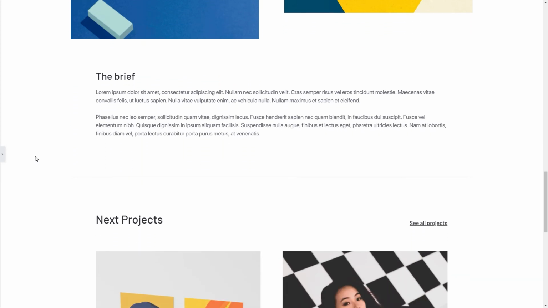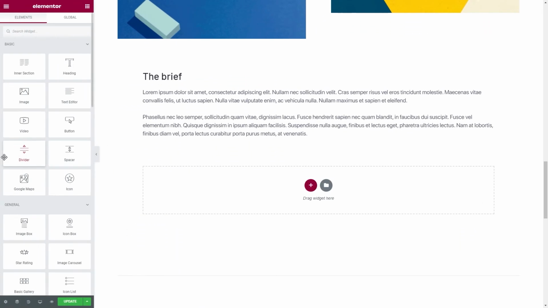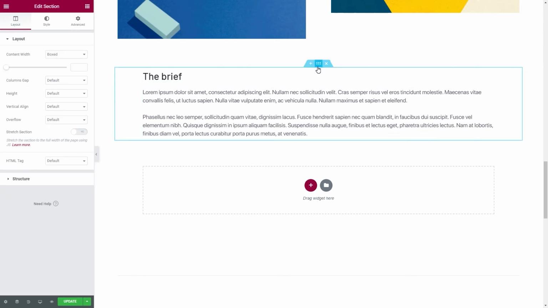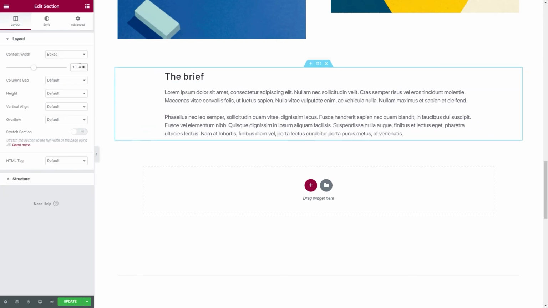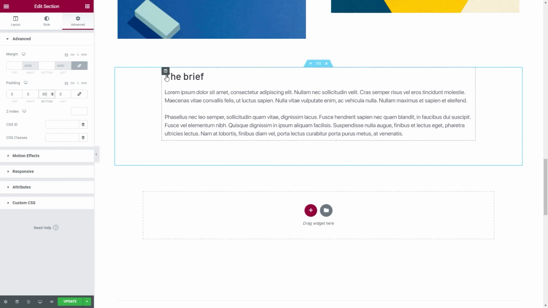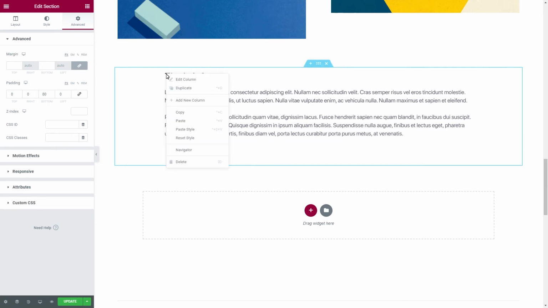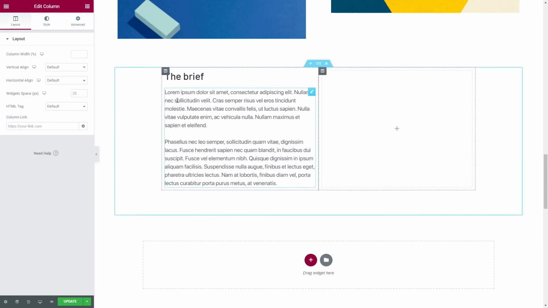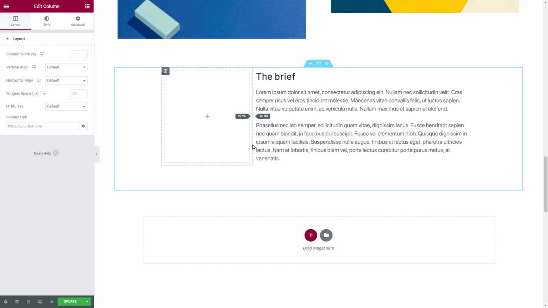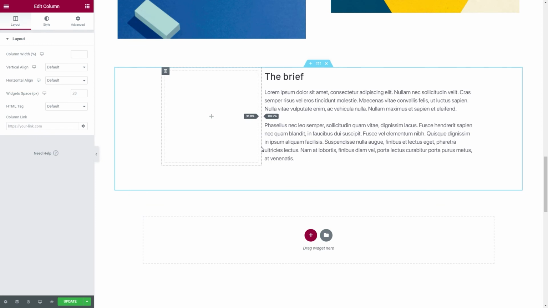Exceptional. See our content? That needs some adjustments too. First, click on the section's handle and set the content width to be the value of 1000, and from the Advanced tab, add some bottom padding to the value of 80 pixels. Done with the section, click on the column's handle and add a new column. Arrange the column, place it to the left and drag it until you have the width of 30% for the first column, leaving the second column with a width of 70%.